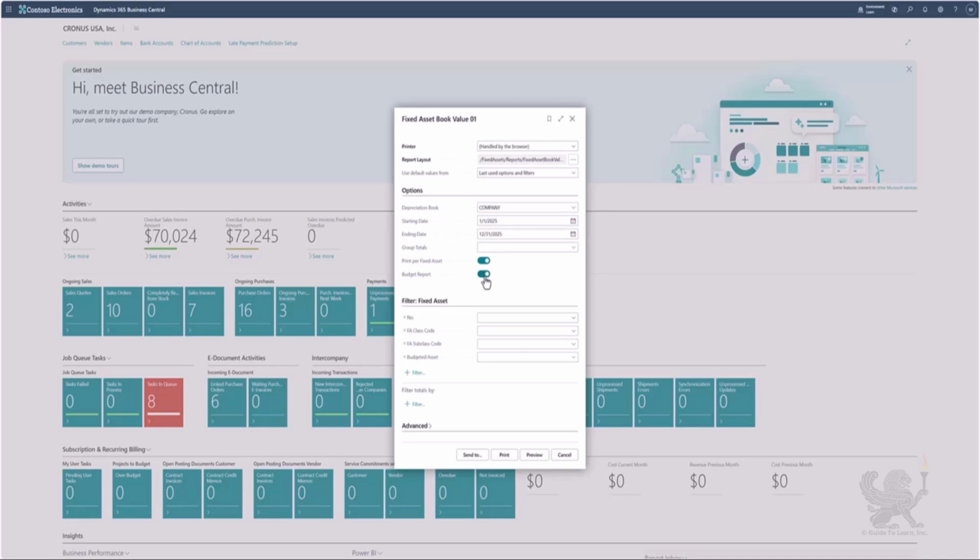Because if you don't turn on this budget report option, the system will only take current fixed assets, so it will not take into consideration fixed assets that are planned to depreciate in the future, like budgeted assets. And now when we are done with the options, we can filter if we want based on the class, subclass, or fixed asset number, and then I will click Preview.